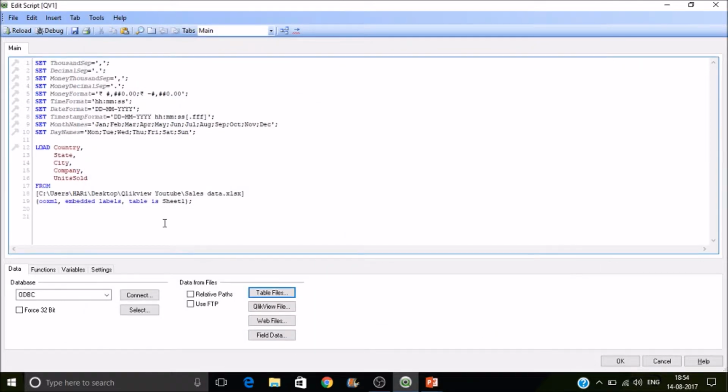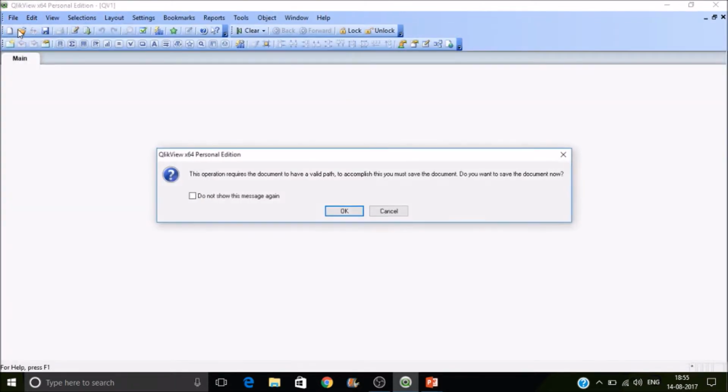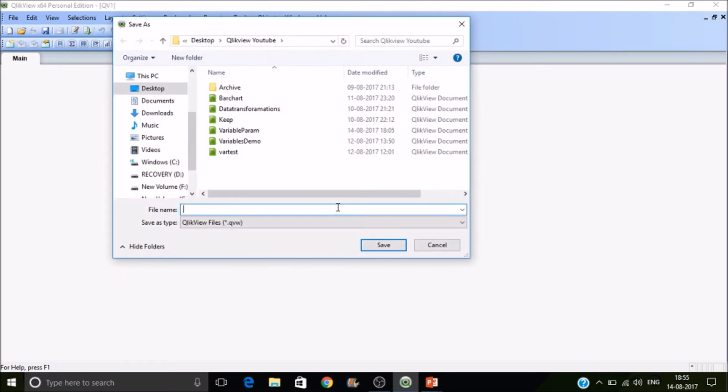Finish it. Here unit sold is a fact, a measure. So I'll rename this as #UnitsSold. Let's assume that I haven't made this #UnitsSold. I'm just commenting that out. Just reload. It will ask you to save. So let's save it as naming.